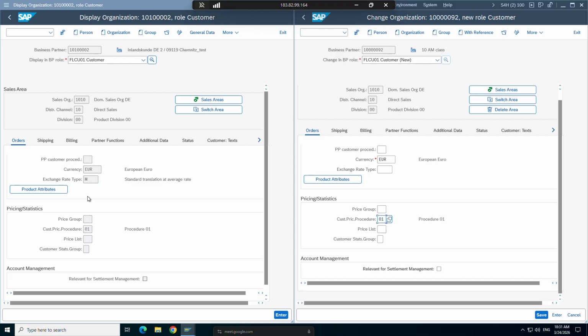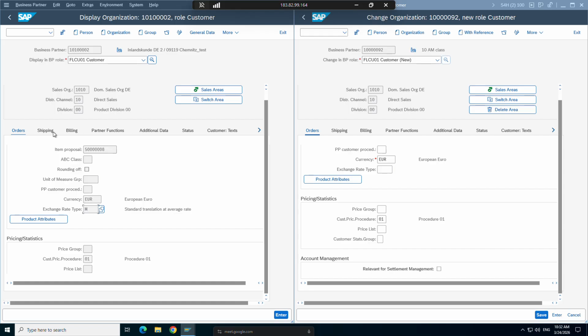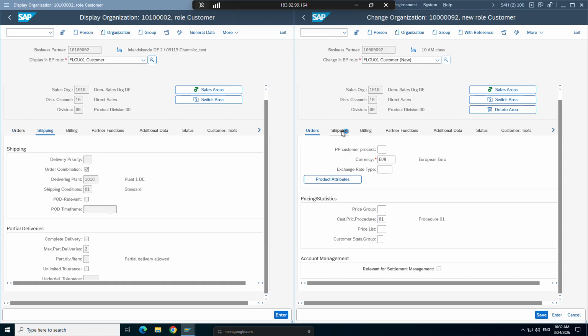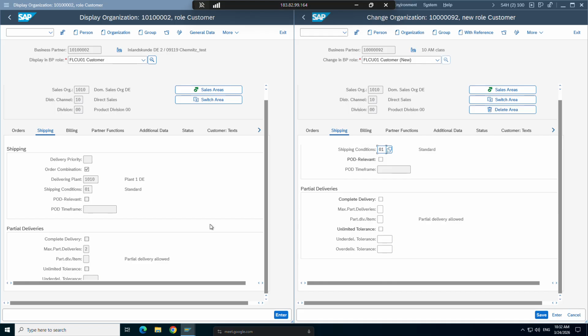One. Exchange rate is also not mandatory actually. It's required but it's not mandatory. Whenever you are doing an inter-currency transaction, only then does it come into the picture. This, let's put plant 1010. Let's put 01. These are all not required, leave it.